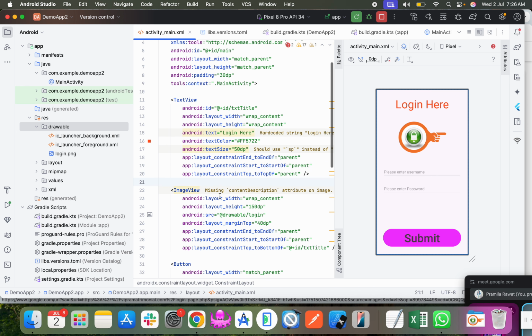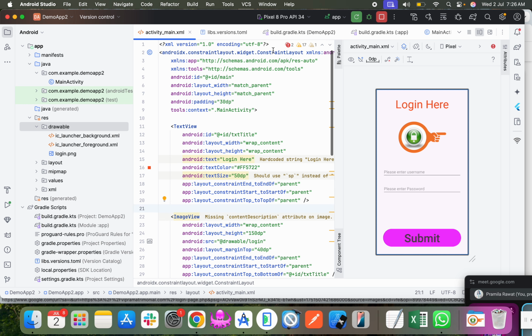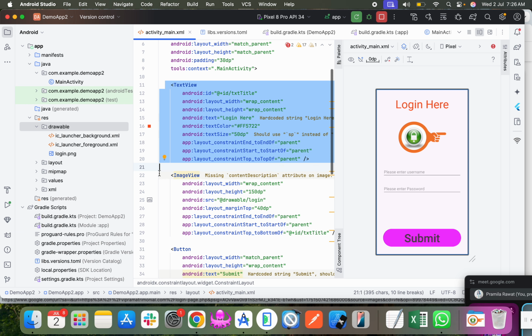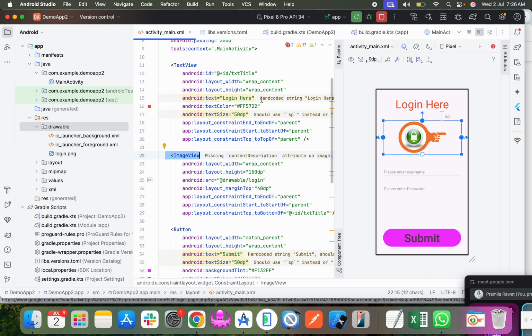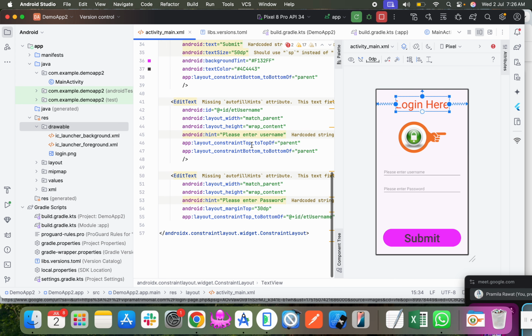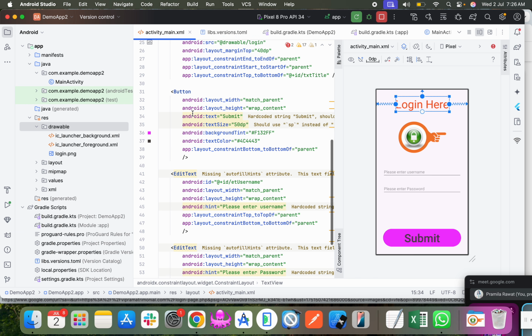Okay, any question? Can you tell me once more? Do you want me to explain it again? Yes. Yes, I will explain everything again. So we have started with an empty constraint layout with only this text, right? Yes. Then we wanted to have an image here. So we have added an image, and I will explain it again one by one how we have added the things. Then after that we have added a button.